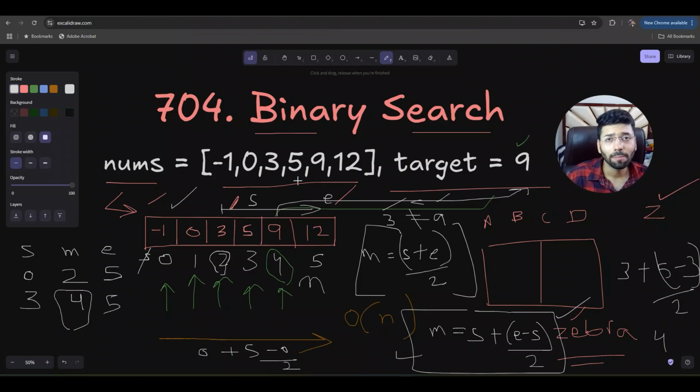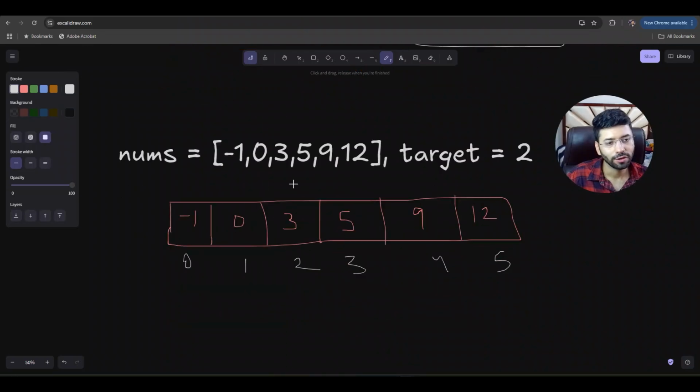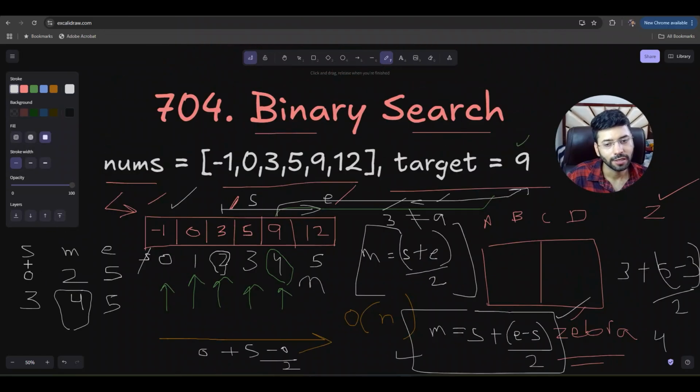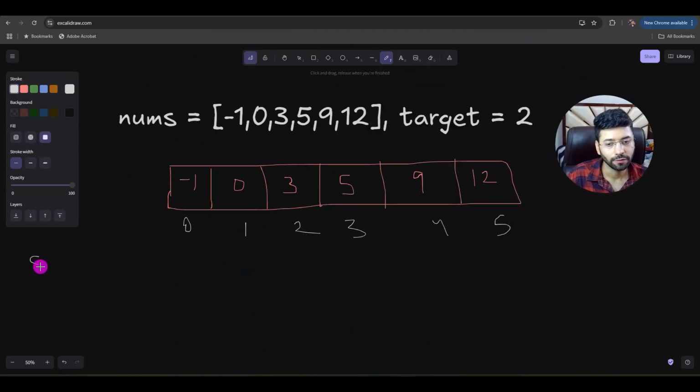Let's take another example to understand this in a better way. You could see here, now we have a different example. We have the nums integer array, we have the target value, which is different now. In this array, we need to find this target. So we will follow the same approach that we just discussed, with start, end and middle element. So I'll simply rewrite this here. You will have the start element, the middle element, and the end element.